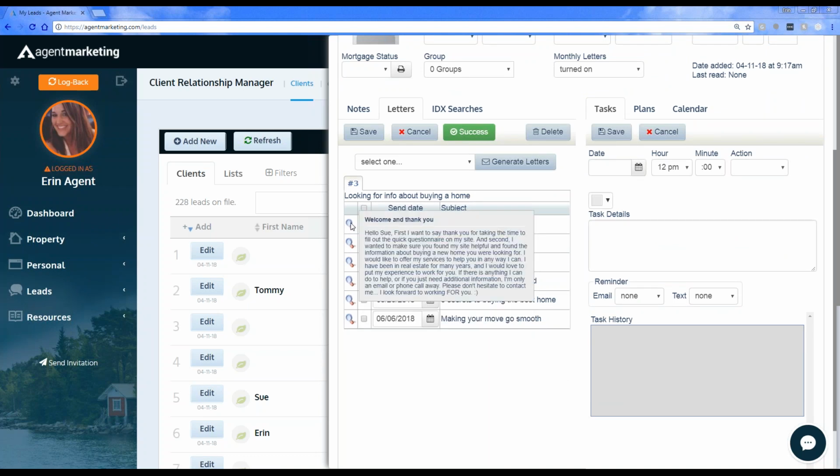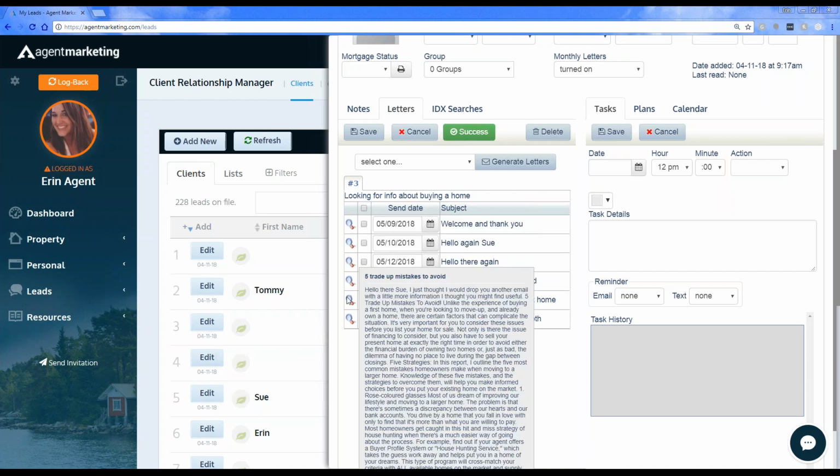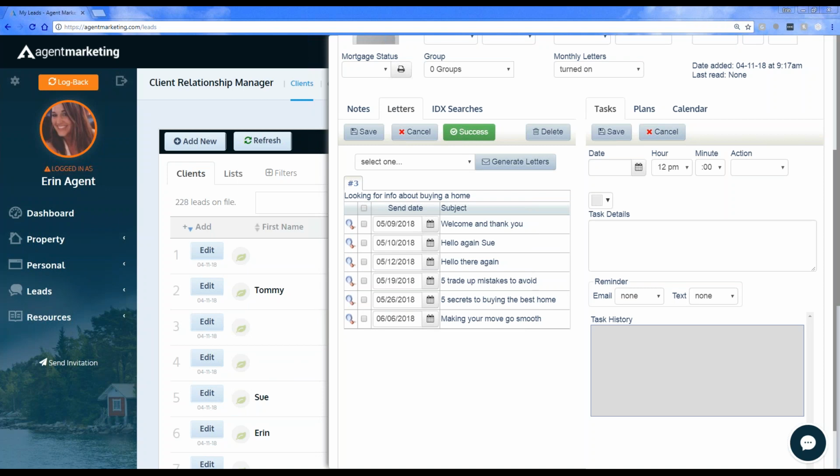You can even view the letters. If you hover over this little magnifying glass, it's going to tell you exactly what that letter is going to be. Or maybe you don't even want a specific letter in here, like maybe you don't want to do this one for this person. So you can check the little box here and hit delete, and it gets rid of that campaign, or that email, for you.